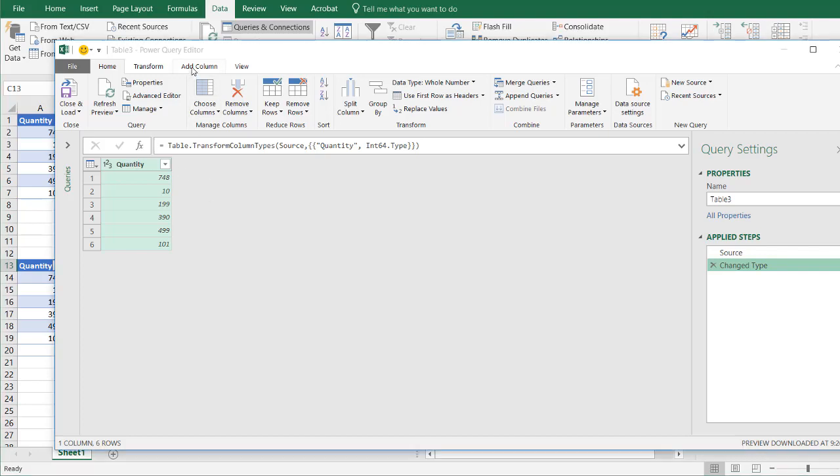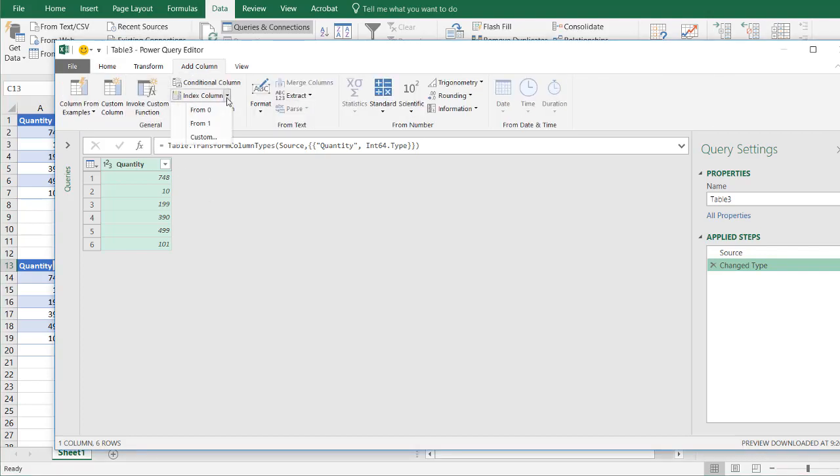Go to add column, and we're going to add an index column starting from 1. So this gives us a column to sort later on. We're going to delete this later on, but we need this column to do sorting. After that, we're going to append that commission column.